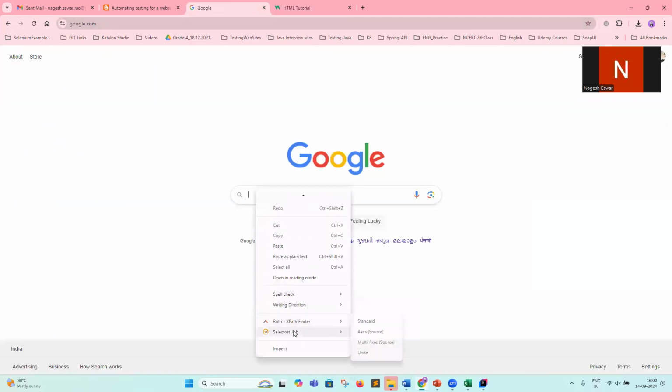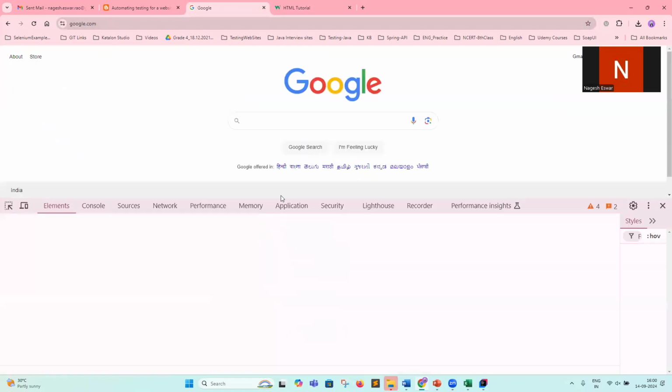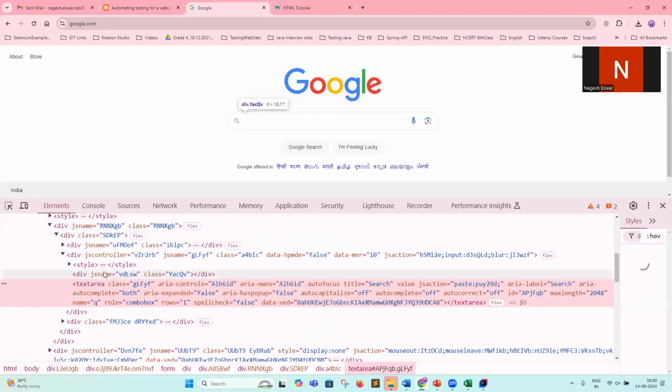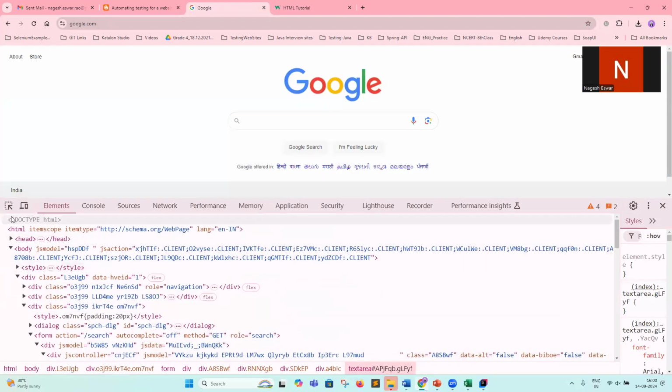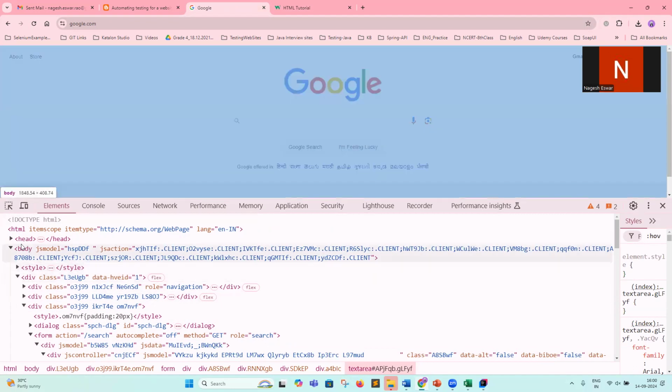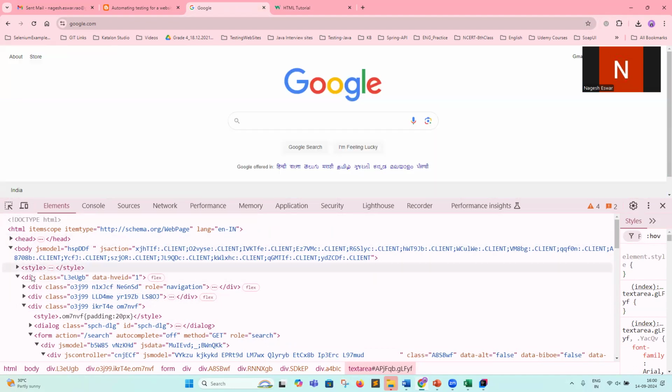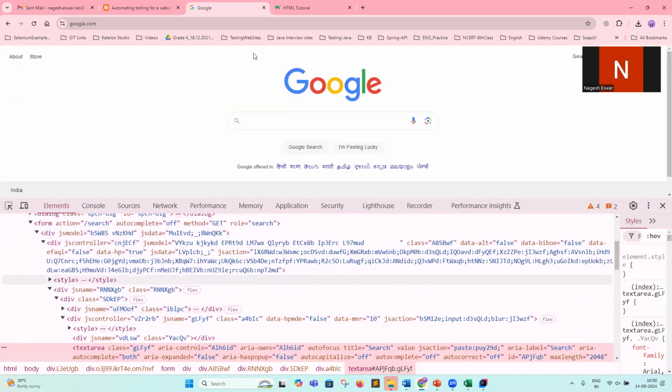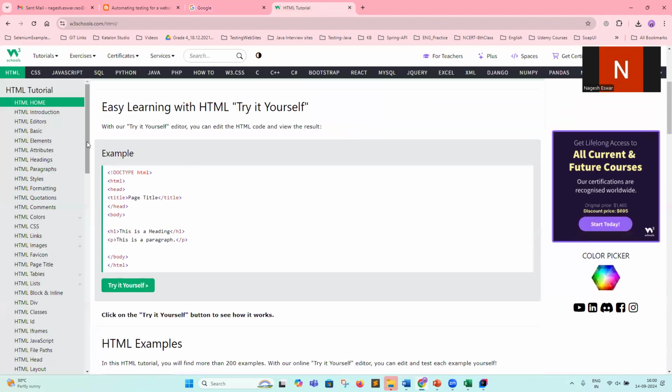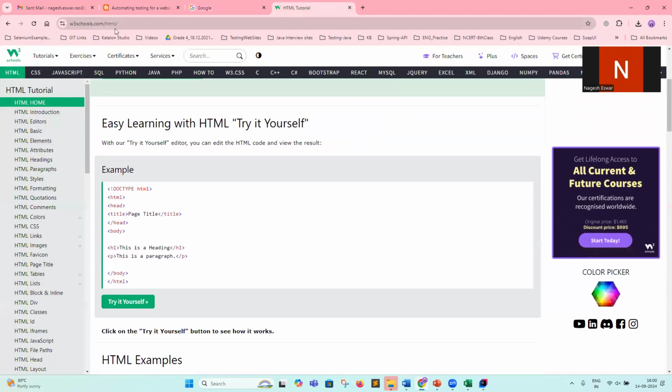So if I inspect this, I'm going to automate this google.com text input. You see there is an HTML document. This means this is the HTML page we are automating. It will have the header, body, and other sections, and those sections follow the W3Schools standard web development structure.